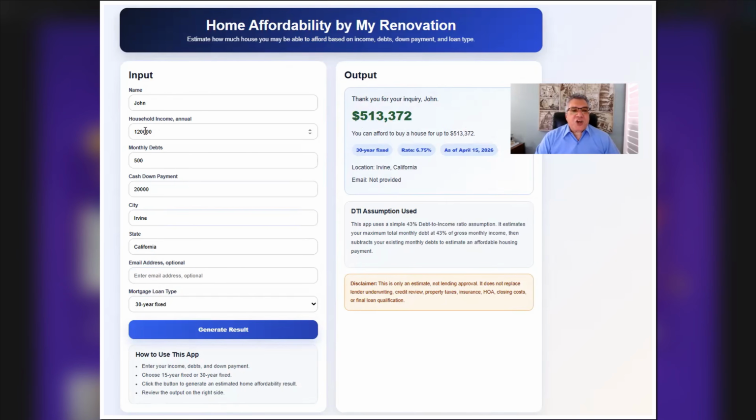So if John, let's say, is making 100,000 and his monthly debt is $1,000, and generate. So look, right away, the output changed.